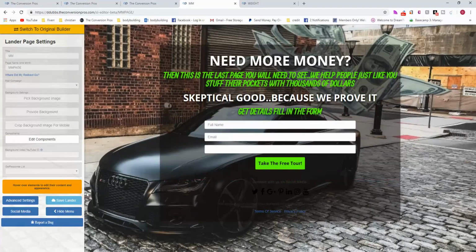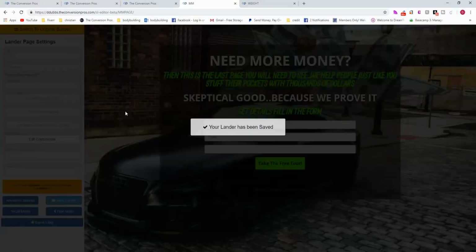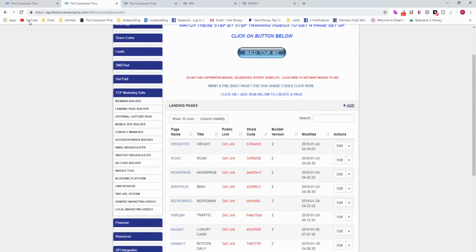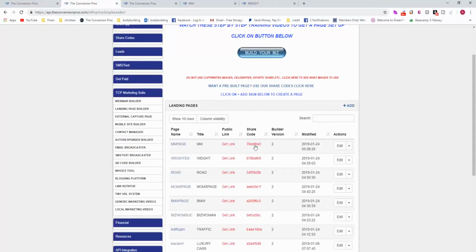And then what I'm going to do is get rid of social buttons. Click on social media. Put that in the box. Social media is gone. Hit save. Let's go look at what this looks like real quick and explain the ad copy. Okay.